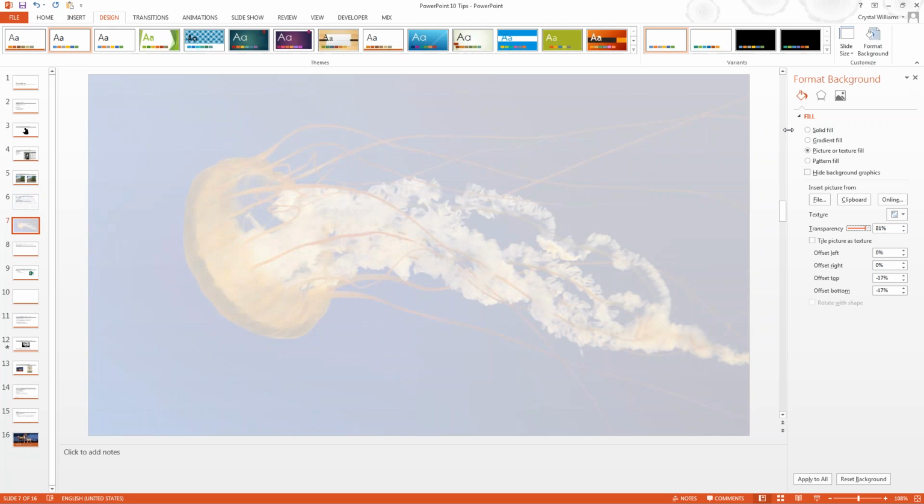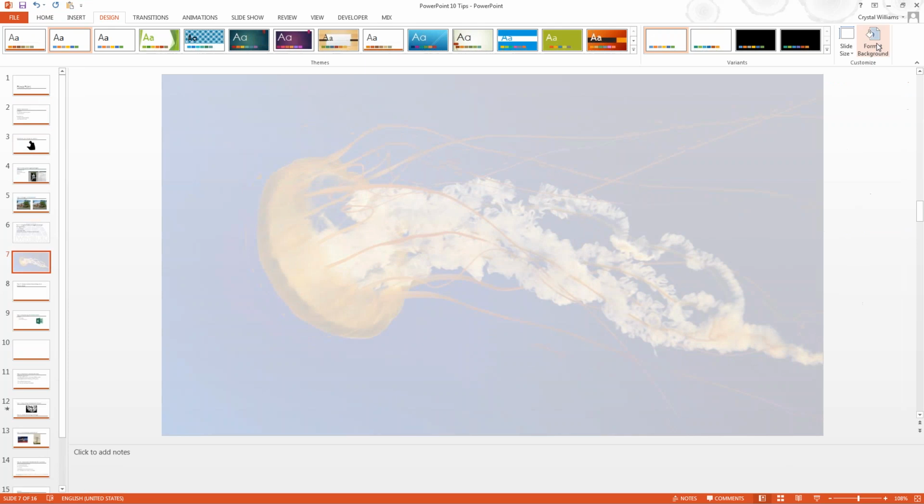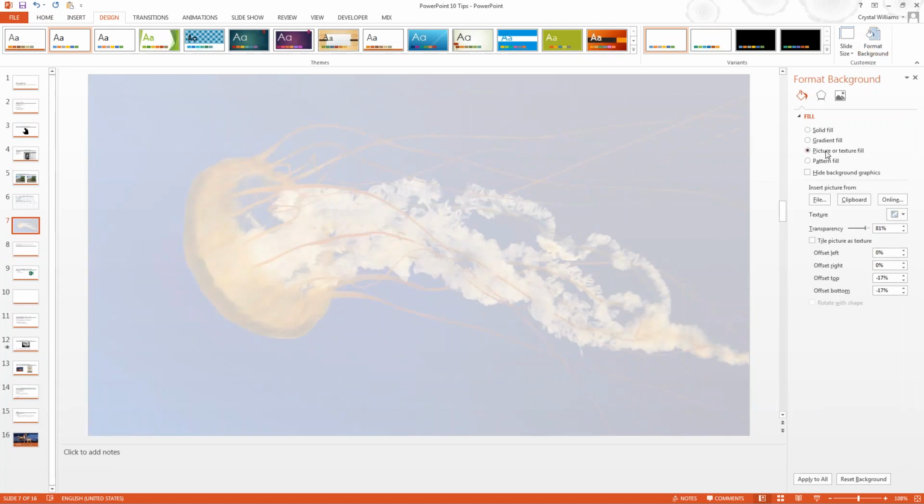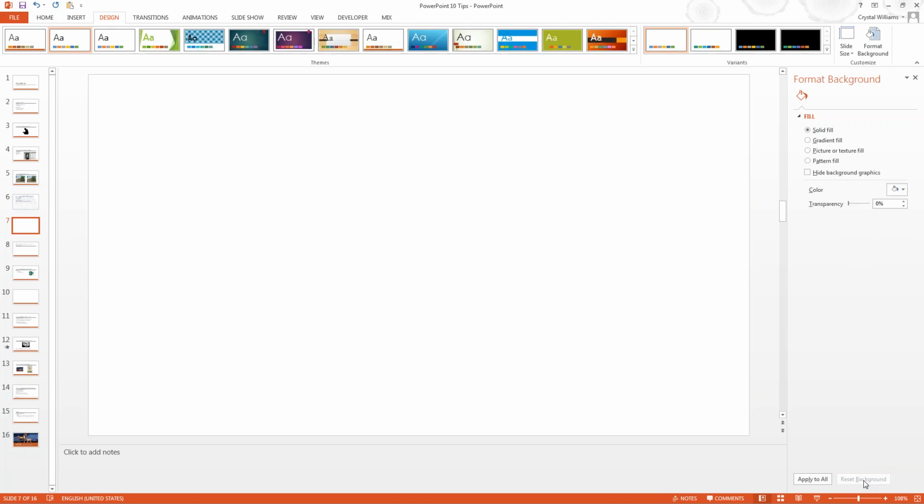So one more time, to do this you're going to go to Format Background, choose Picture or Texture Fill, insert your picture from File, from your clipboard, or from an online source. Adjust the transparency as needed. If you want to apply this to all your slides, click Apply to All. If you decide that I don't really like this background, you can click Reset Background, and that will remove the image from the background of the slide.